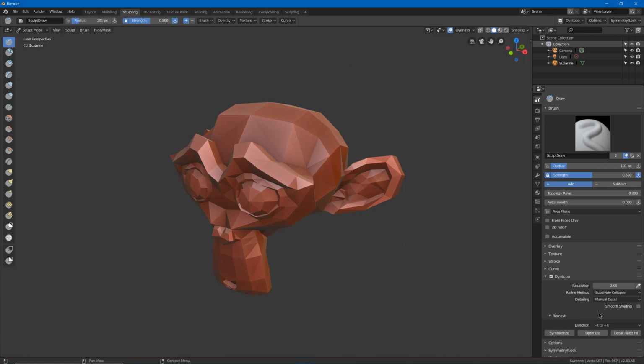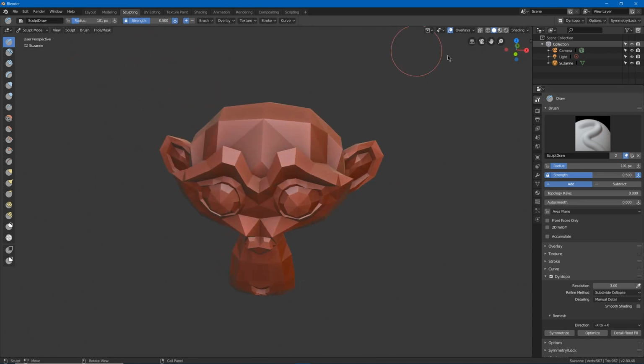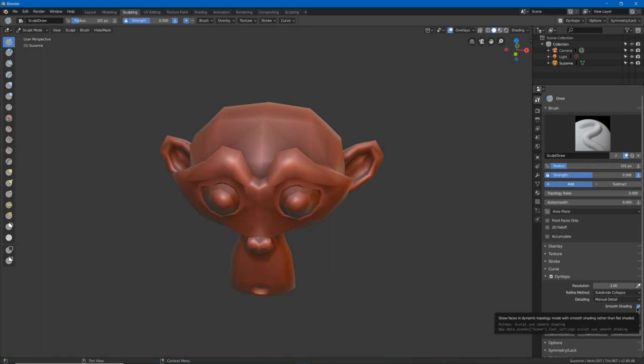is to go to remesh and do detail flood fill, which will set the entire model's resolution to the resolution you set here. You also have other options under remesh like optimize and symmetrize, which will take, say, the left side and bring it to the right side, which can be set with these, which can go from Z plus to Z minus, Z minus to Z plus, Y, X, etc. The other setting you have under Topo is smooth shading, which simply sets the shading to smooth.